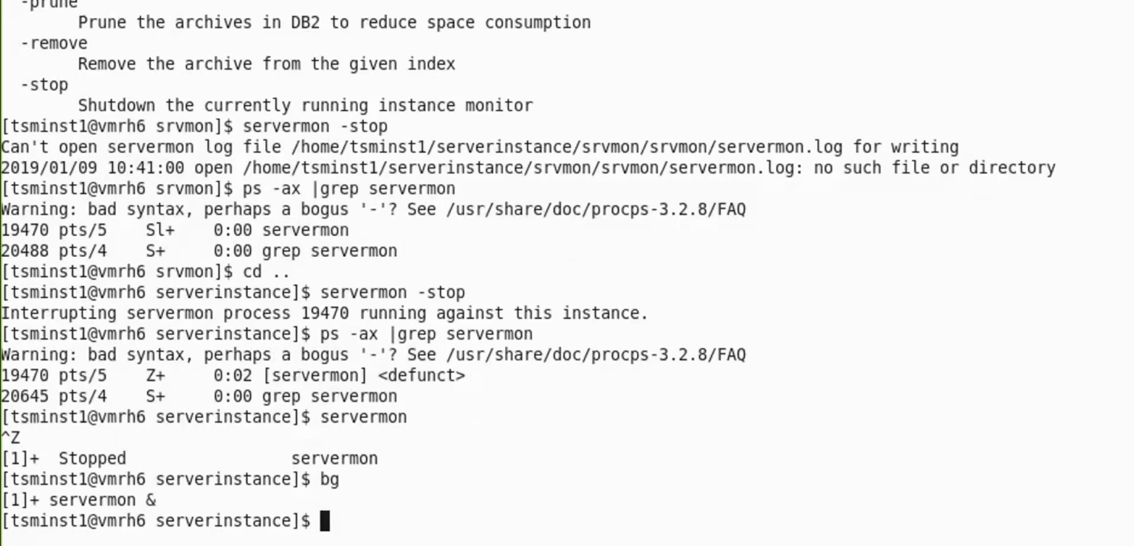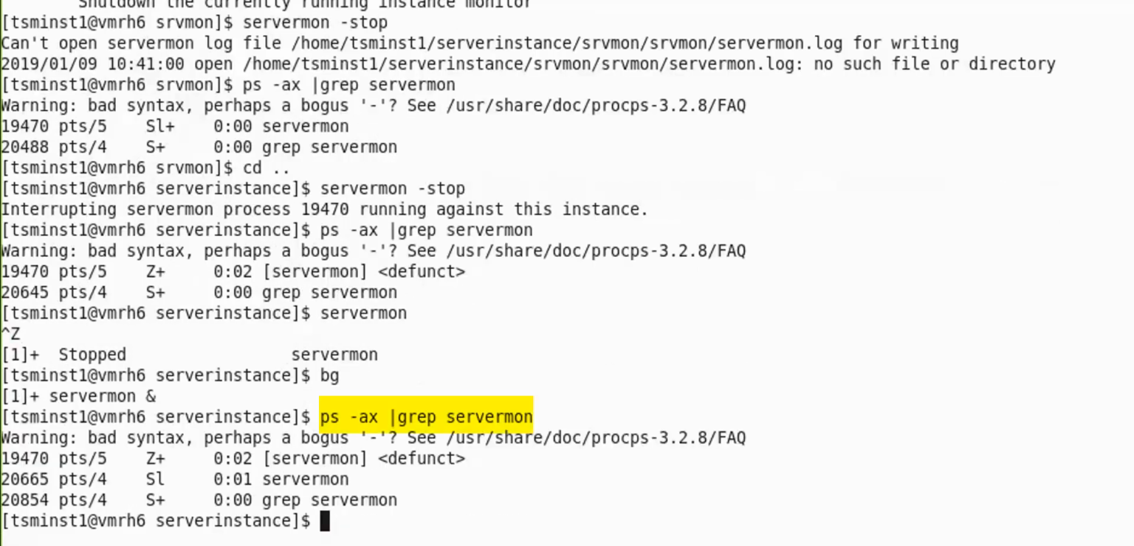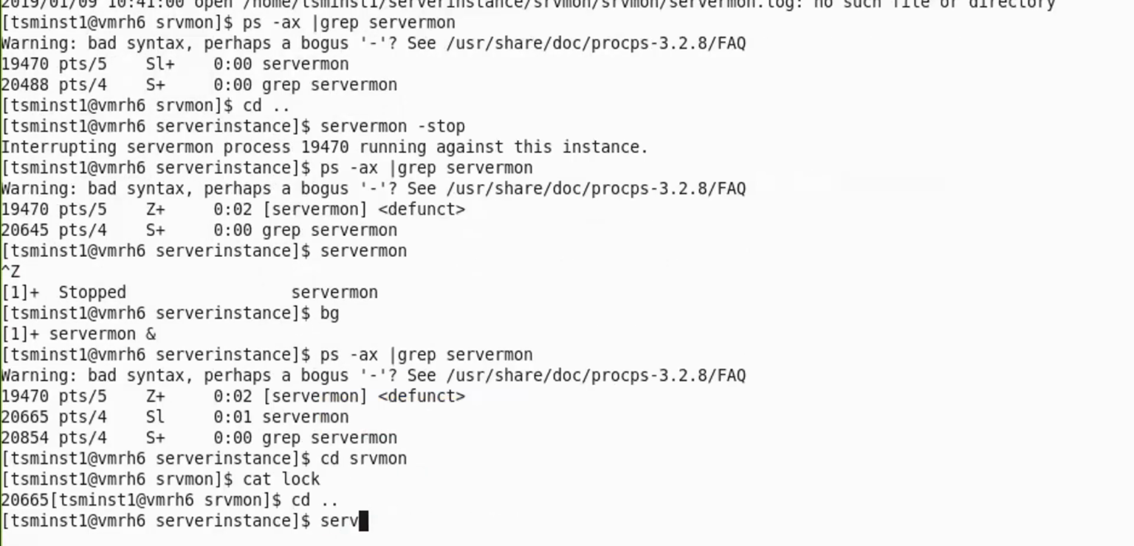You'll probably want Servermon in the background, and then if you go ahead and run another ps -ax, you will see that Servermon is now up and running, and it does have a new process ID.